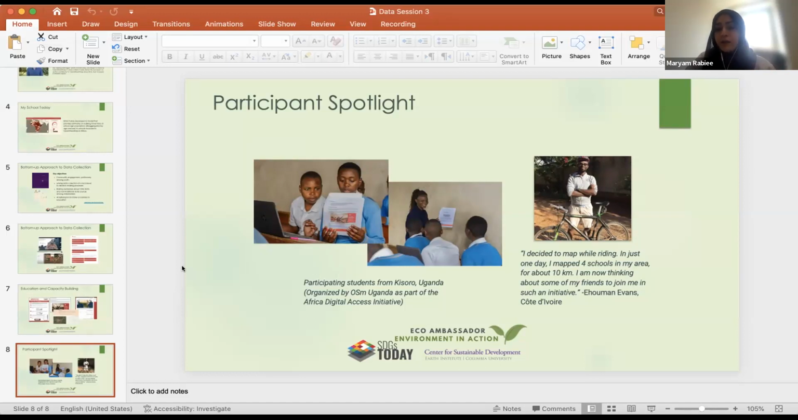We also have a community member from the Ivory Coast featured here, who rode his bike around his neighborhood and mapped a couple of schools that weren't already mapped in OSM.